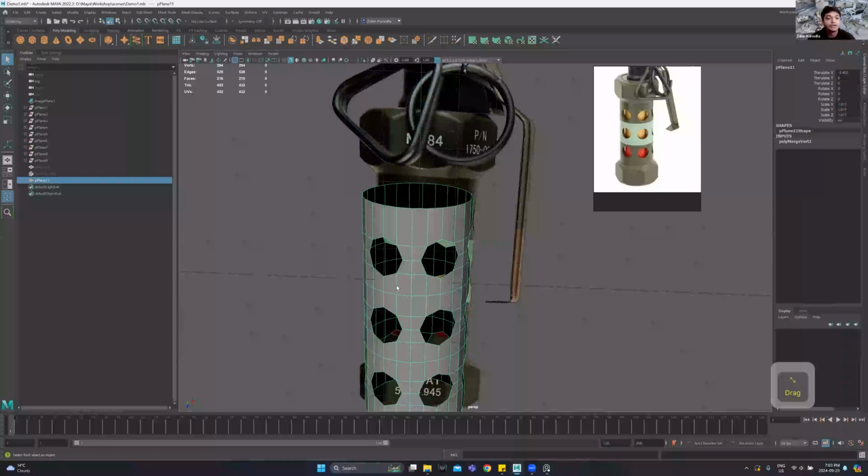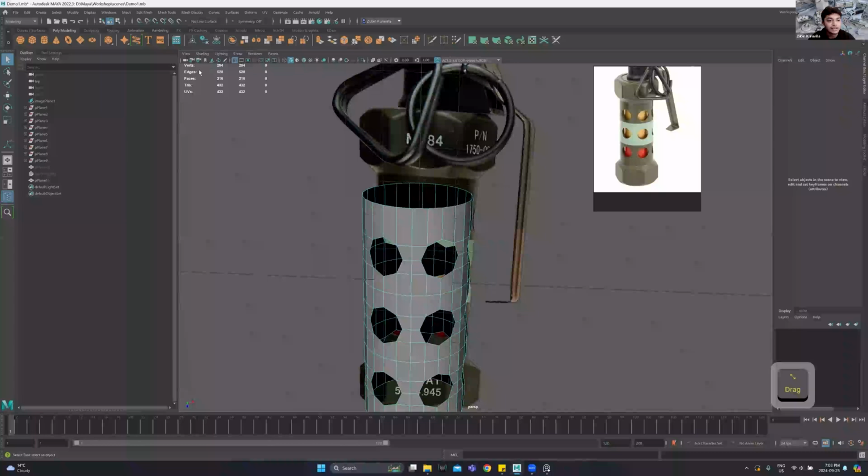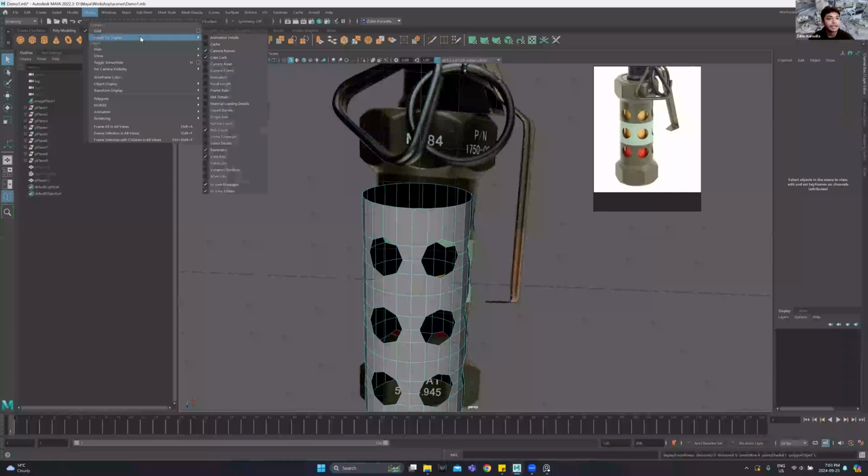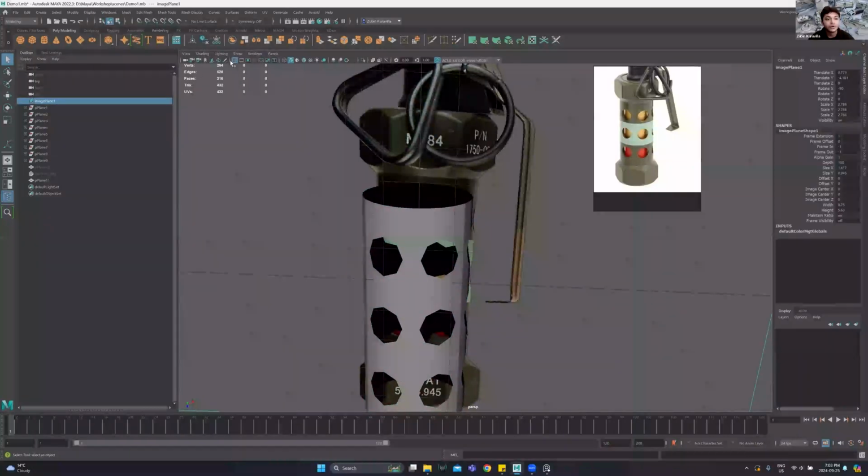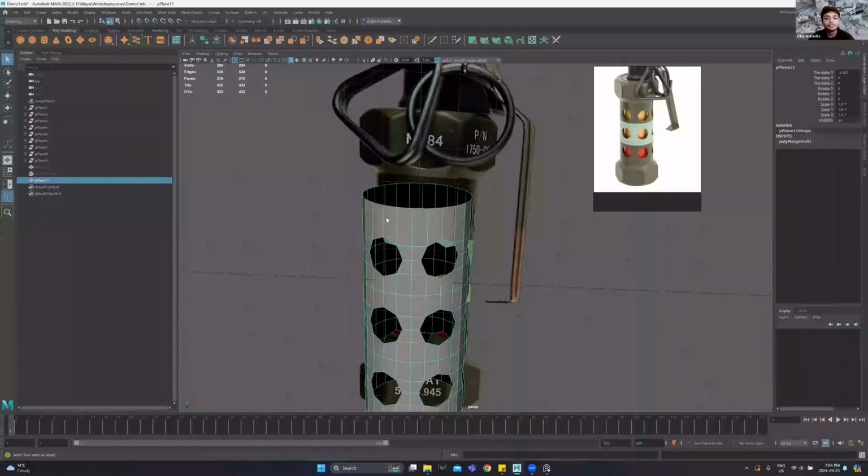For example, you can see I have this little display here, and this is called the heads up display. You can find it under Display, Heads Up Display, Polygon Count. It shows you all the polygons and all the vertices you have in your scene. And if you select your edges, or anything, it's going to show you what you're selecting. In this case, I'm selecting some edges, so it's showing me how many edges I have selected.